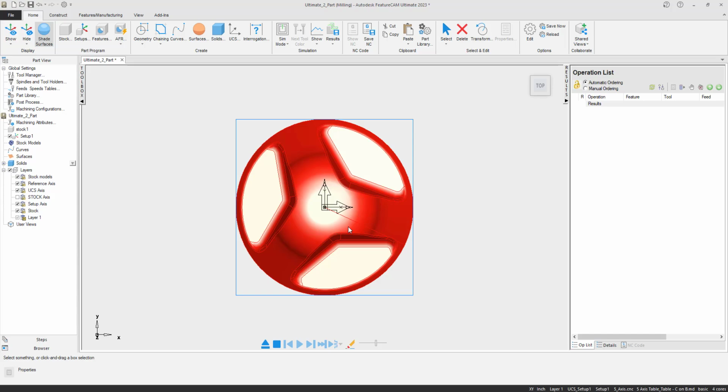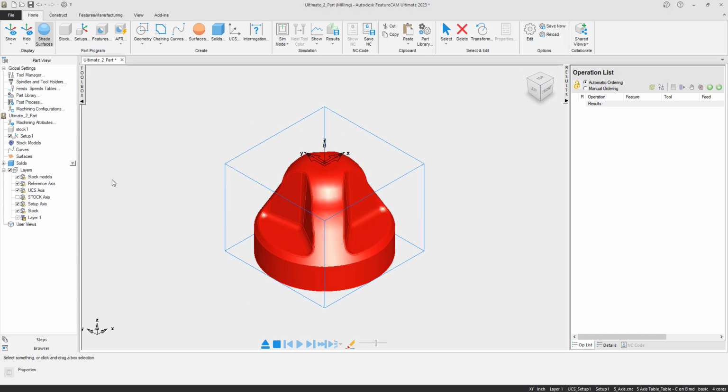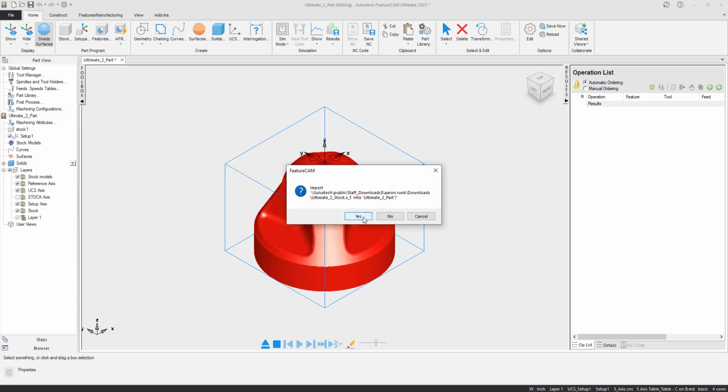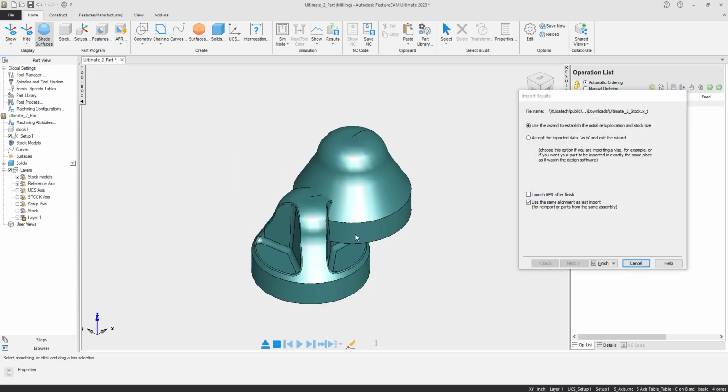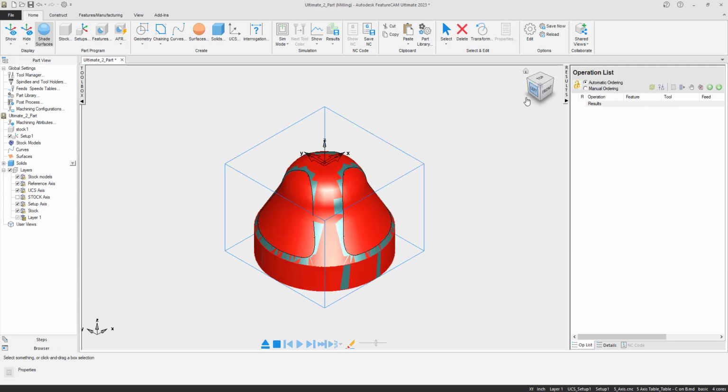At this point in time, I'll go back to my isometric mode, and I'm going to bring in my stock just like we did with the last tutorial. So I'm going to grab the stock, I'm going to drag and drop it, I'm going to hit yes, and this is going to be a lot easier because this has already been defined. I'm going to click use the same alignment as last imported and hit finish. And just like that, it's all done. I'll come back to my isometric mode.